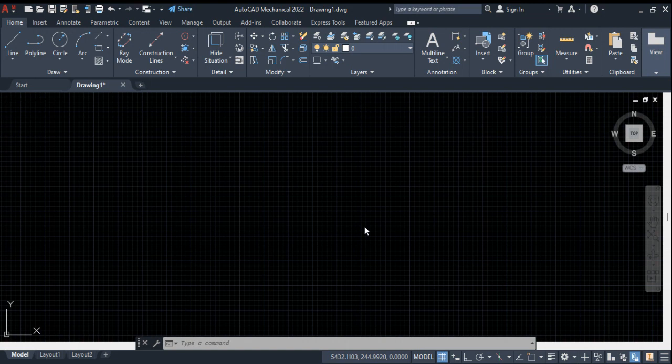So there are two options to initiate a particular command in AutoCAD. You either type the command name if you know it, or you can search for it in the tab and then quickly access it. Or, if you know a shortcut, you can just use the shortcut to access that particular command.